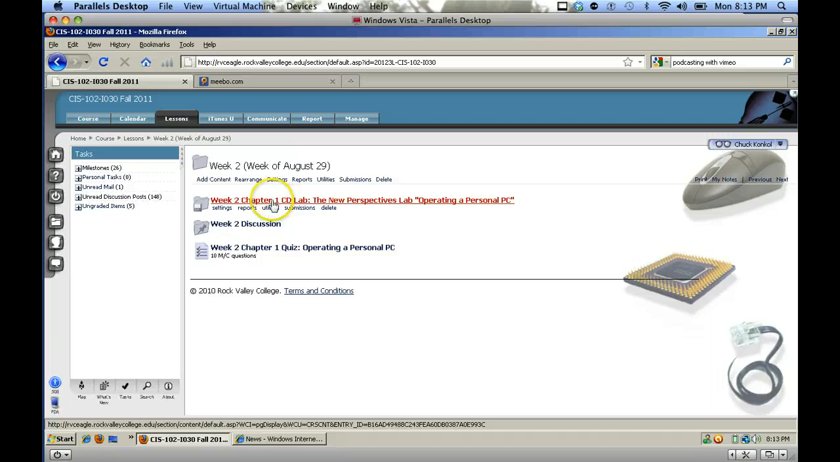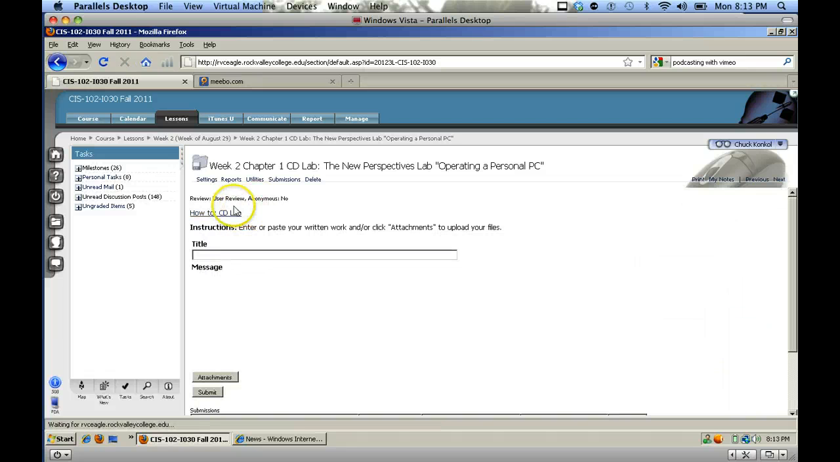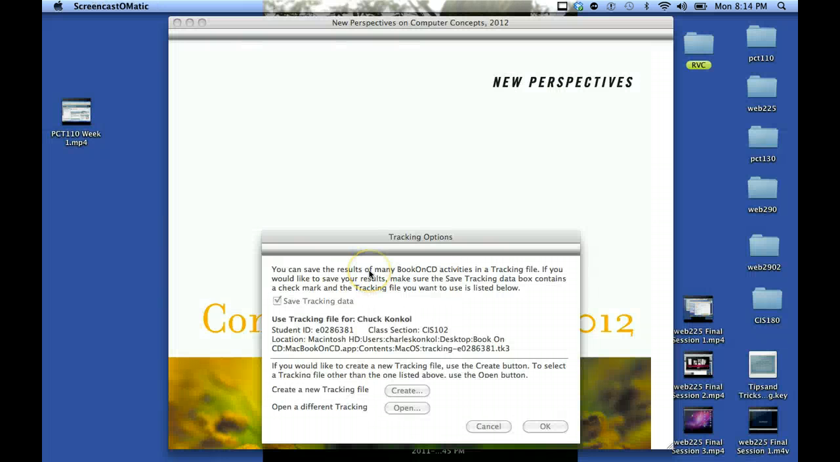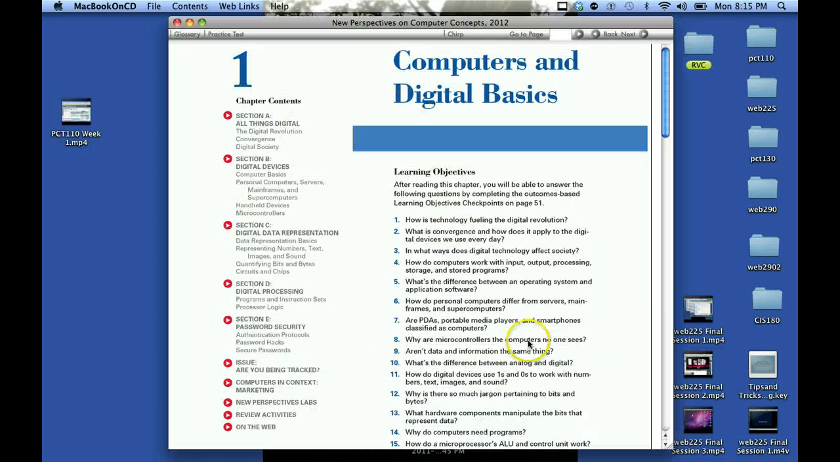You're going to be performing the first CD lab, the New Perspectives lab, operating a personal PC. In this lab, there's a how-to CD lab when you open up the Dropbox. Make sure and read that. When you put the CD in the CD-ROM drive of your computer, it's going to start up automatically the New Perspectives on CD. You'll get a prompt for tracking options. You'll want to click cancel. It'll immediately take you to chapter 1.